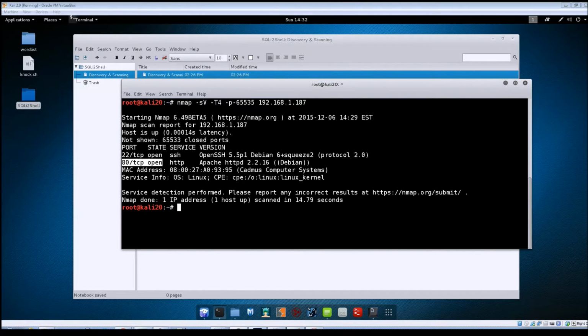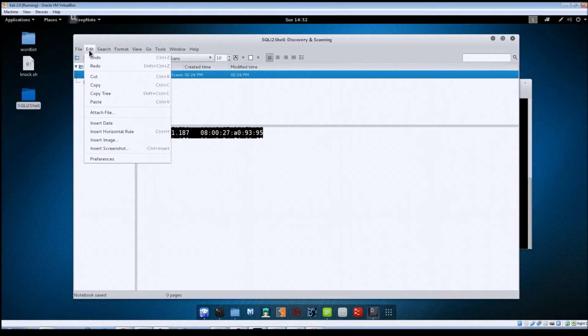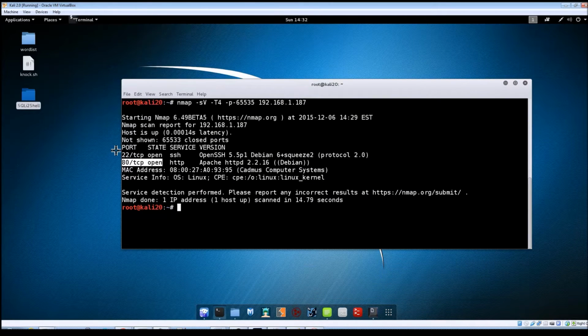So let's do a quick screenshot of these just so we can keep track of the ports. So we'll go back to KeepNote, do another edit, insert screenshot. And I'm going to go ahead and capture all of this so we can see which Nmap scan we ran.